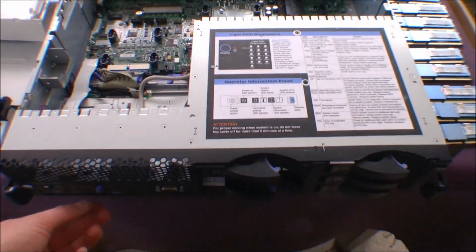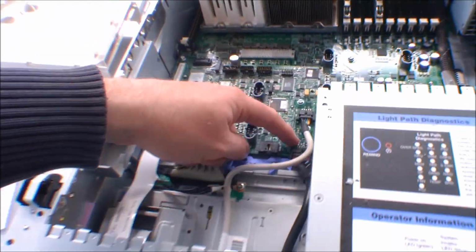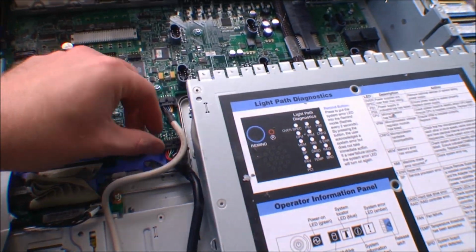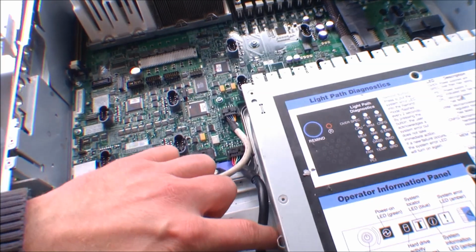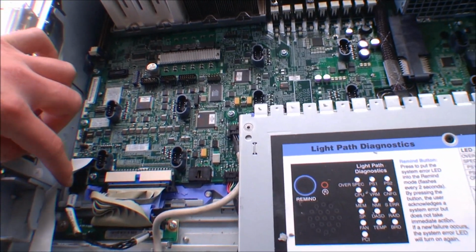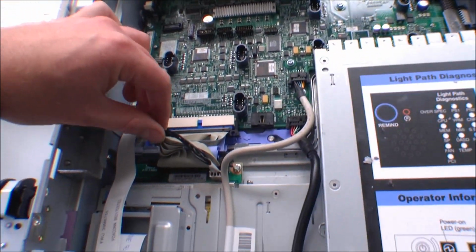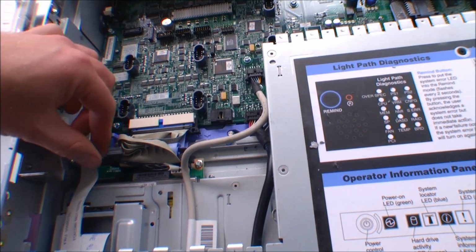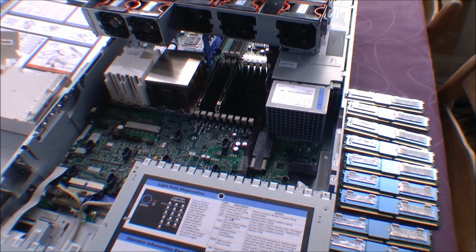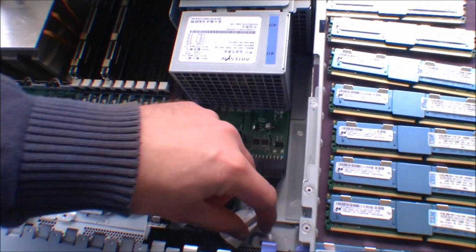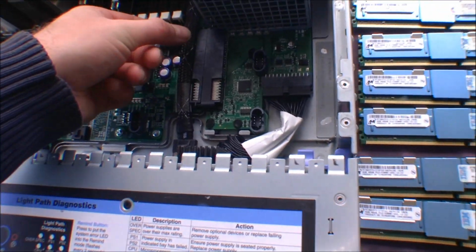This cable is for the... This is the USB connections. And this one is the monitor connection out here, so that is cabled. Very nice. And this one is probably the power for the CD-ROM drive. Yeah, power connection. IDE. This is the power connection for the backplane of the hard drives, and here is the cable for the hard drives.